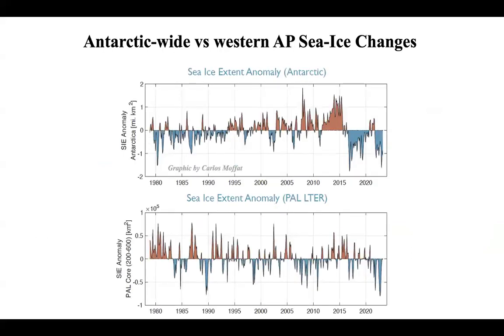So what can we learn about these processes at a more specific or detailed investigation? And so we're going to look at the Western Antarctic Peninsula. And here I'm just showing you in a slightly different format plotted by Carlos Moffett. Thank you very much, Carlos. But showing you what you saw previously in the upper figure, the Antarctic wide sea ice extent changes and the anomalies. So this gradual increase to record highs, record lows.